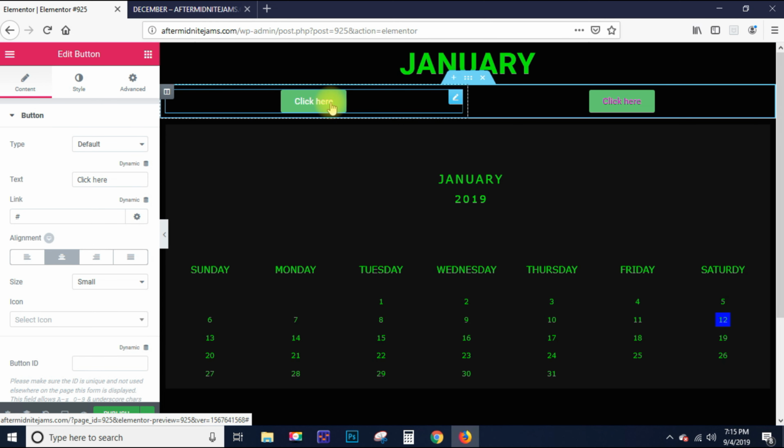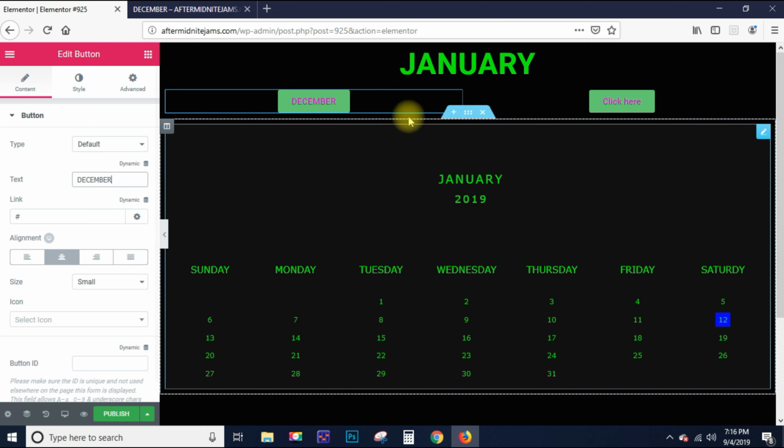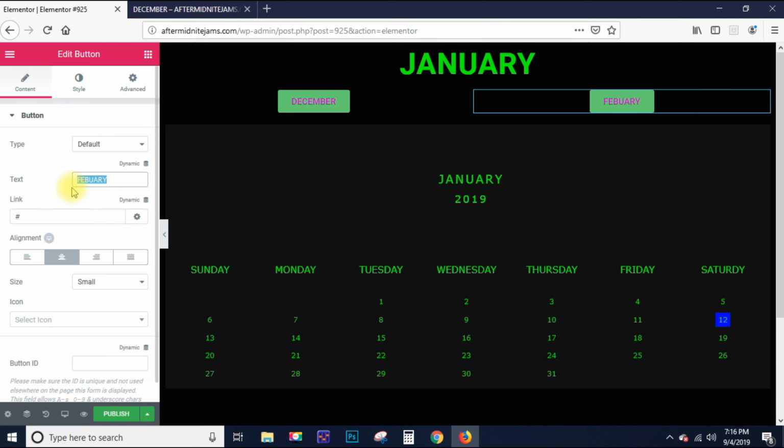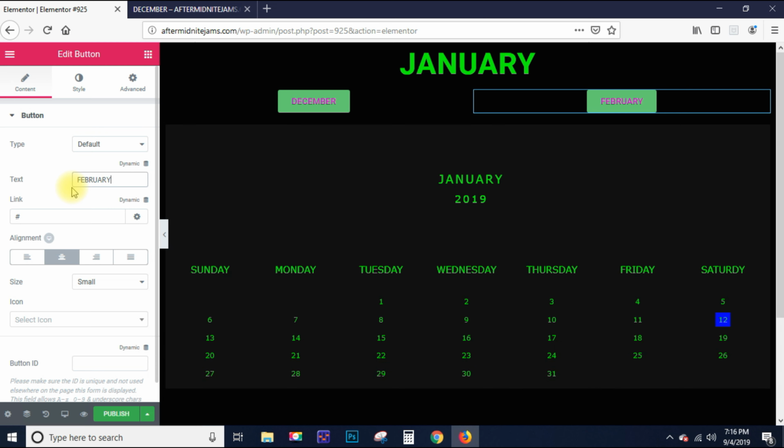You can leave it, click here. You can put anything you want. For this calendar, I'm going to put December. And then I'm going to put February in this one, because I want it to be December. Then this will be January.